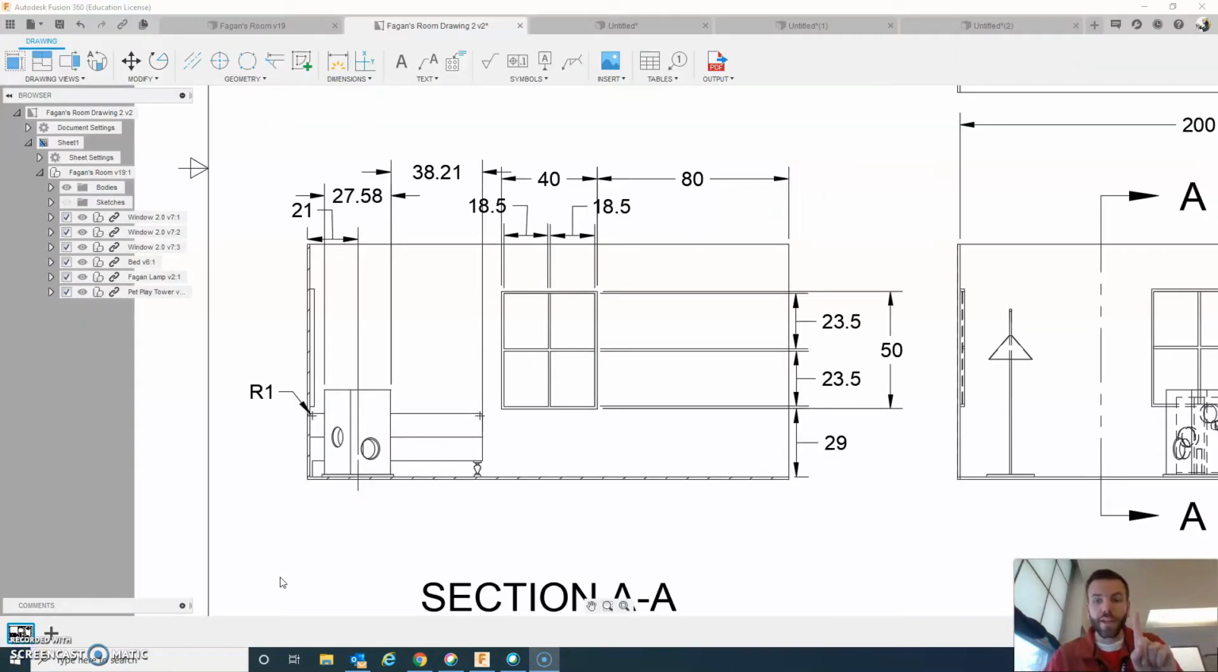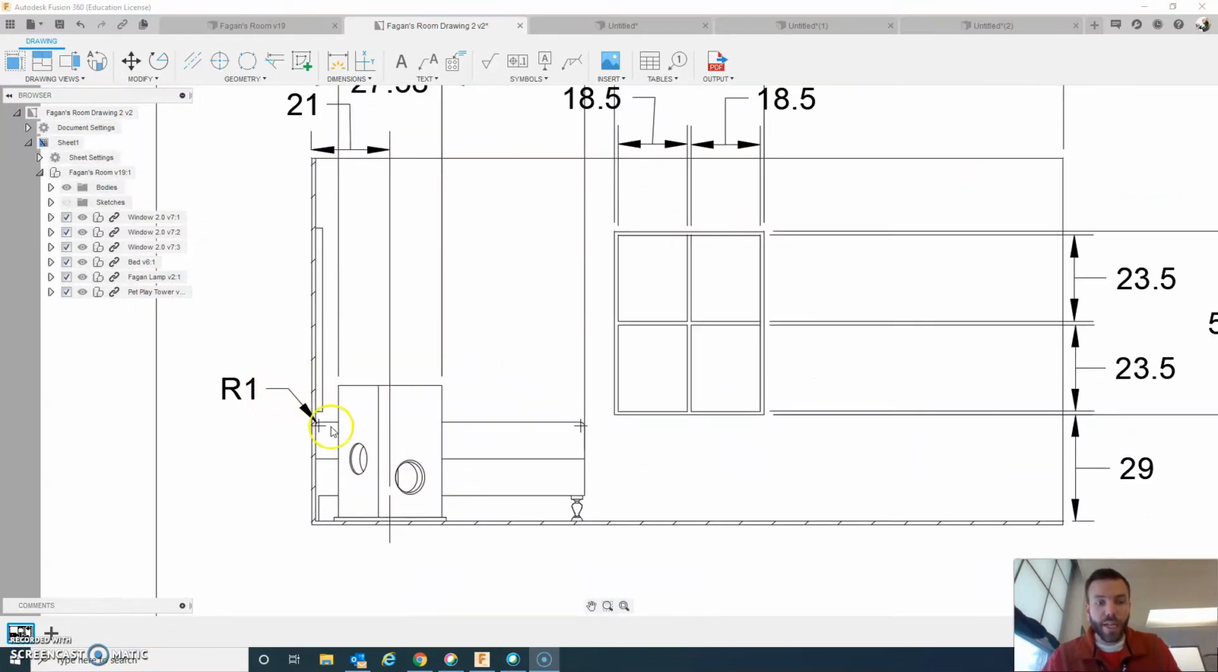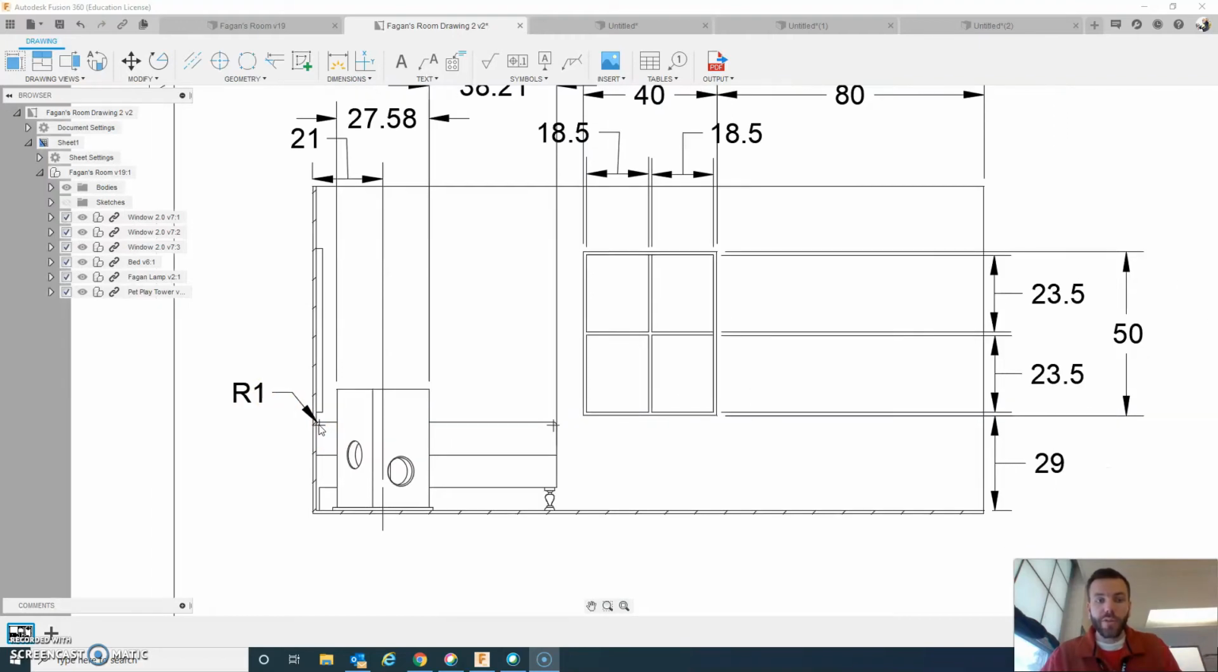Oh, one more thing. While I'm thinking of it, don't forget to dimension the radii of any arcs that are in view and the diameters of any circles that are in view, we'll say that are greater than 1 inch, whether it's a radius or a diameter.